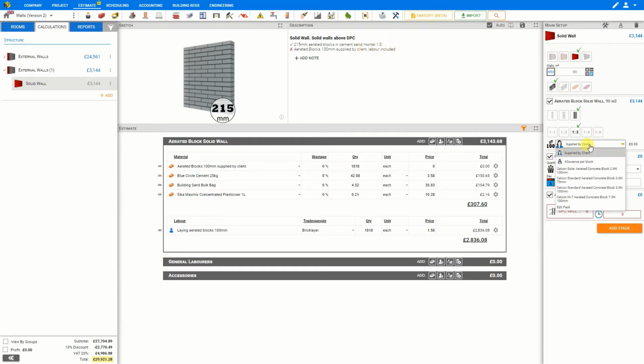If, rather than supplied by client, we just choose to set an allowance so we can choose our blocks later, we can do so. And this lets us know that the aerated blocks have an allowance of £1.50 plus VAT each. And this allows us to defer our decision on the materials used to a later point, at which time we can calculate the difference in cost and update our invoice appropriately.